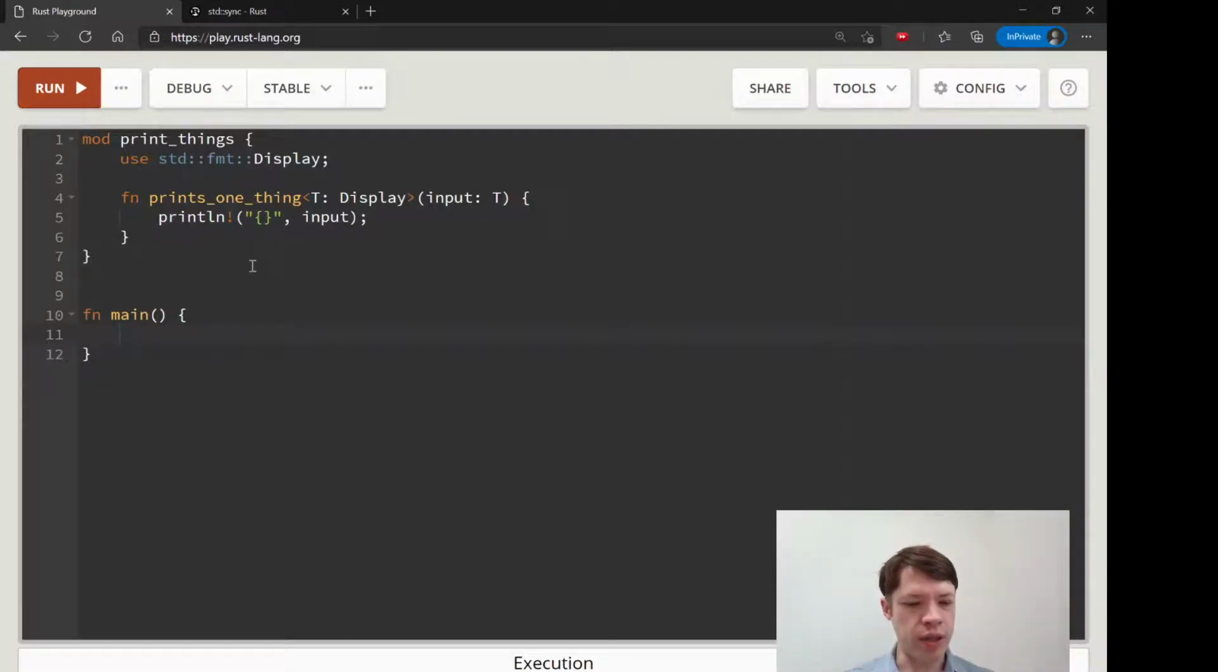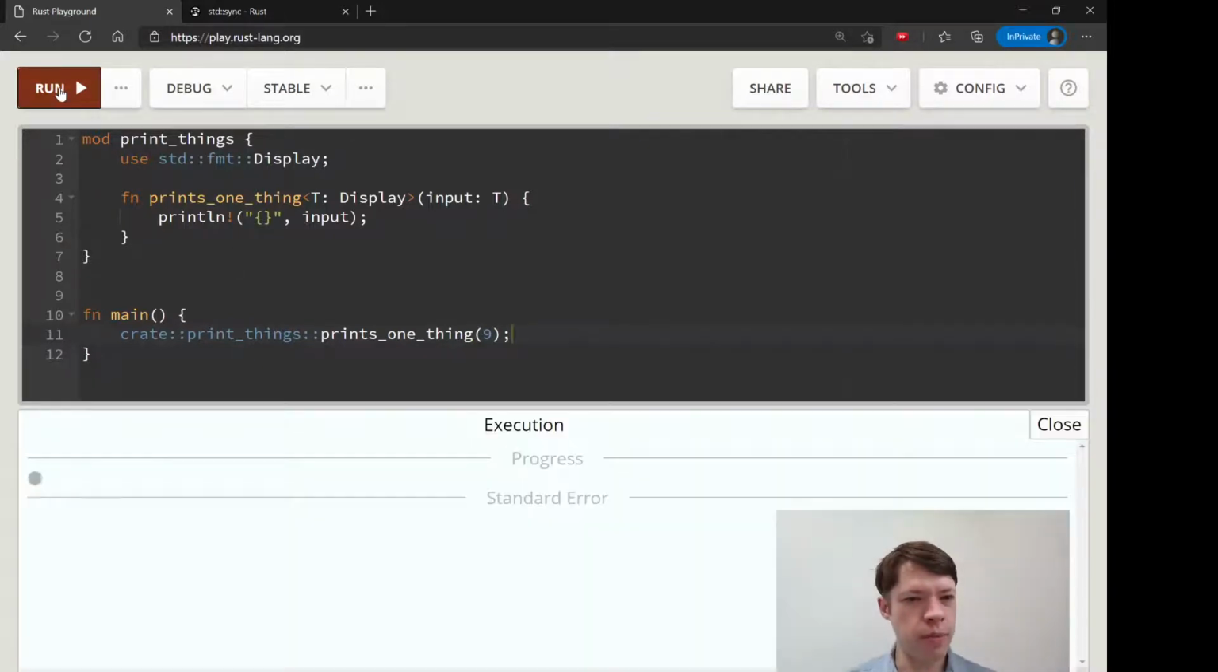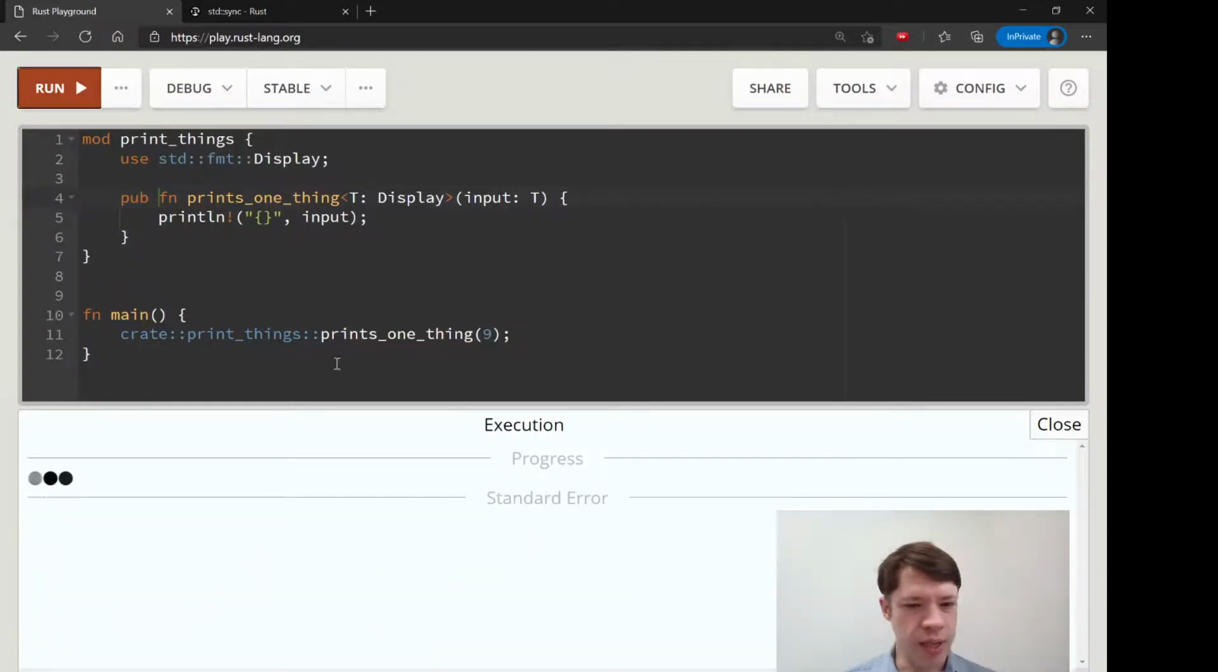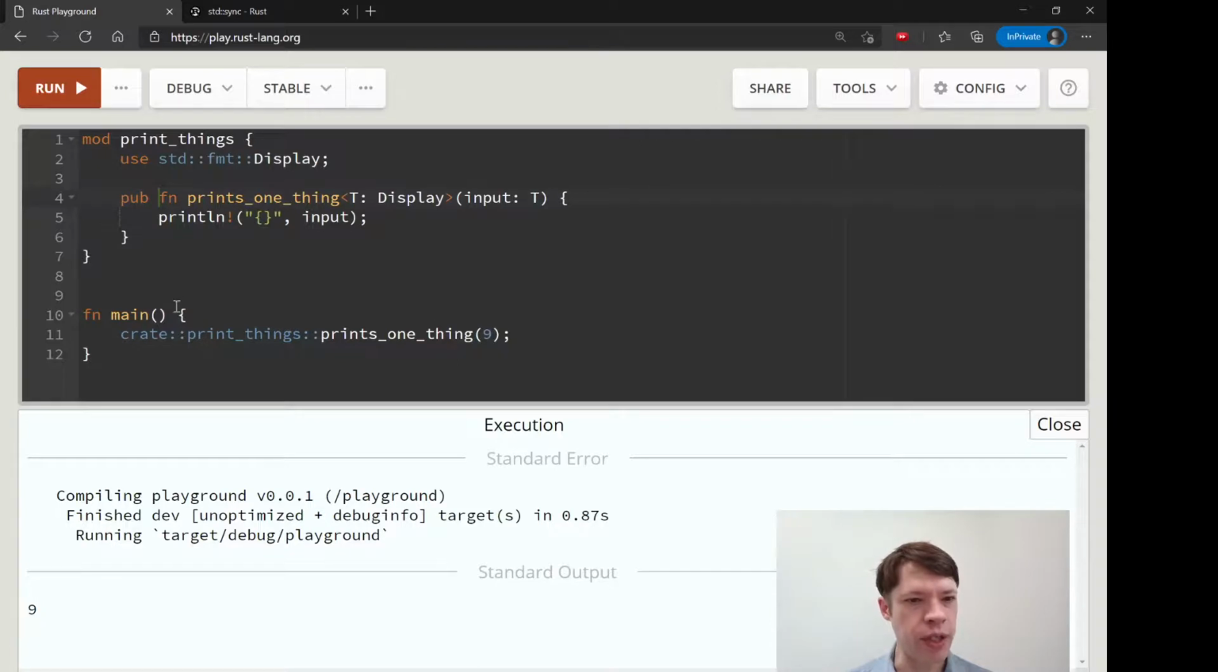And then you can see it here if you want to call this function. The full path is crate::print_things::prints_one_thing, and then give it a 9. This is almost going to work, but not quite, because it's going to say this function is private. That means we haven't given access to this yet, because you don't always want to give access to every part of your code. But if you do, then you write pub in front of it. And there you go, now it's finally working. So we go into crate, print_things, call this function, and that's the full path.